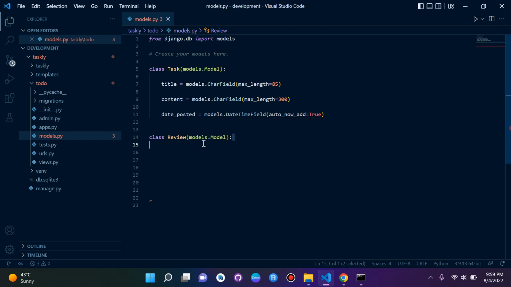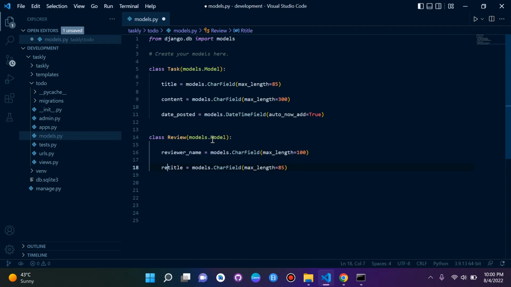So in the meantime, let's create some attributes for our review model. So if it's someone that's going to review, let's say they're going to review a task, an appropriate name for the attribute would be reviewer name. And we can just copy this here. So it's good to reuse code here. And I'm going to switch this to, let's say 100. And another one would be review title. So we can just copy this here, and I'm just going to switch this away for review title. Okay, just like that. Okay, so we have our two attributes for our model review.